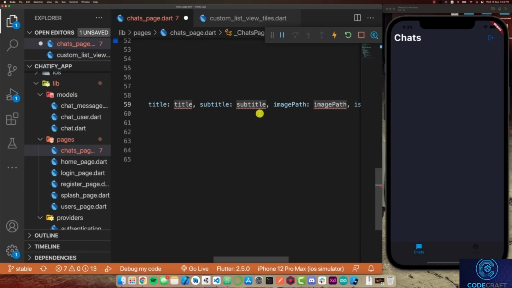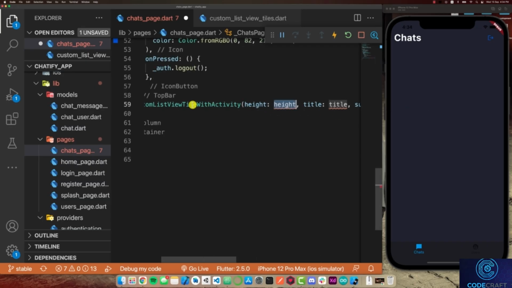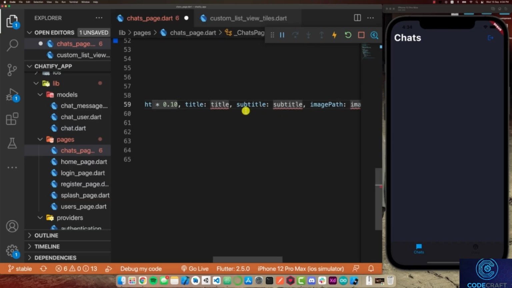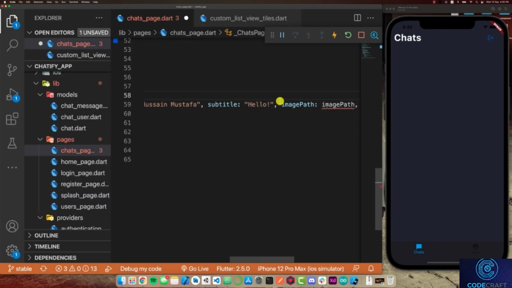Then I need to give it some information, and the information is going to be firstly the height. The height is going to be the device's height times 0.10, and apart from that, I'll also give it a chat title. So I'll just say that it's Hussein Mustafa for the chat title. For the subtitle, I'm just going to give it the last message that I sent. Let's just say hello for now, just dummy values. For isActivity, I'll just set that to false, and I'll show you what happens when we set it to true as well. I'm also going to set isActive to false, and I'll show you what happens when we set that to true as well.